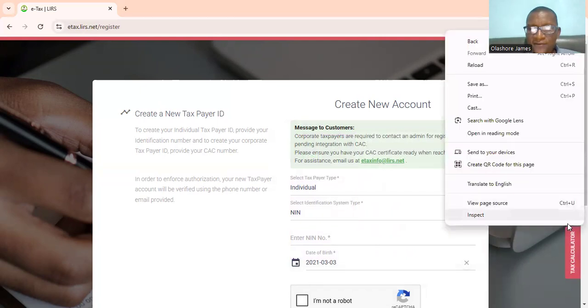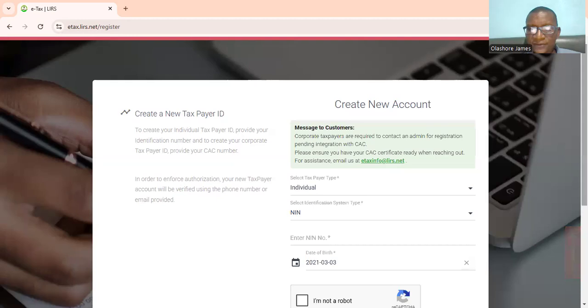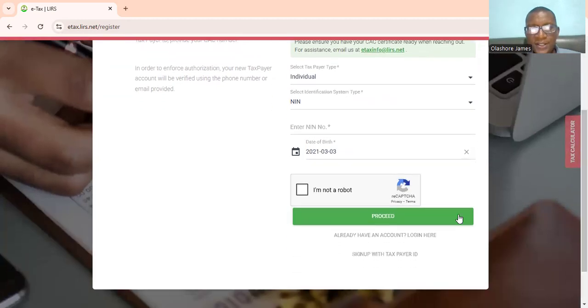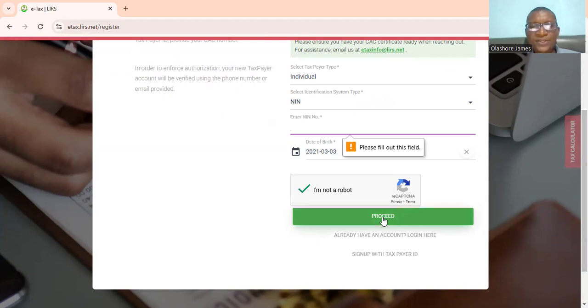Once that information has been filled in, and you have checked that everything is correct, you click on I am not a robot, and it will tick OK. Once this is OK, click on Proceed. When you click on Proceed, it will take you to the next page, just two pages, where you are going to fill in all the details. At the top of it, you are going to see that your NIN is verified. If you had a tax ID before, it will tell you that you have a tax ID.